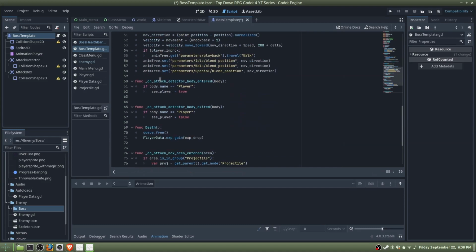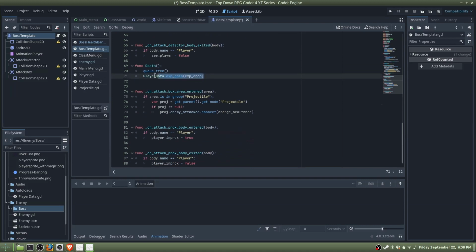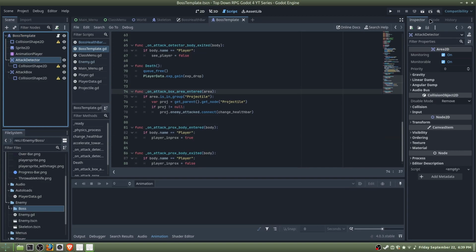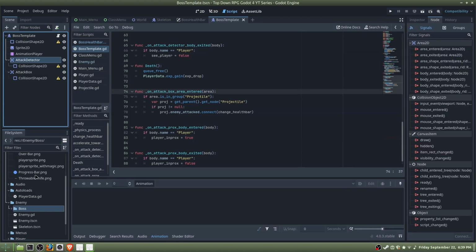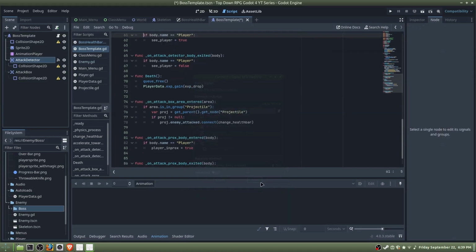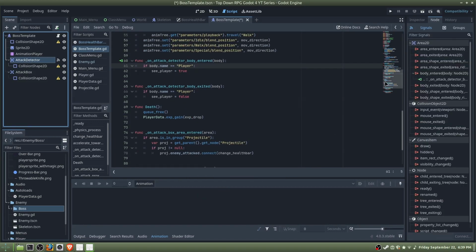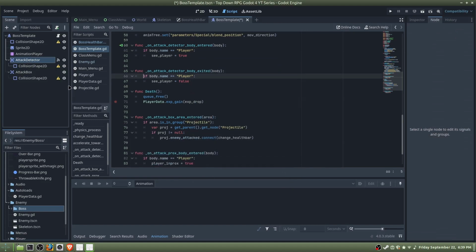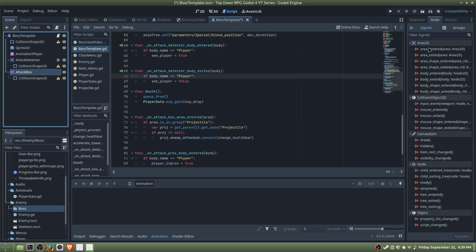So we'll connect this to our character here. And what's changed here is just we are giving the XP just like our enemy script, and that is it. Except we're having our proximity checked for a special attack, which will be setting our proximity of the attack for later. So what we'll want to do is go over to our attack detector, and we'll want to click on body entered, and then we'll want to click on body exited.